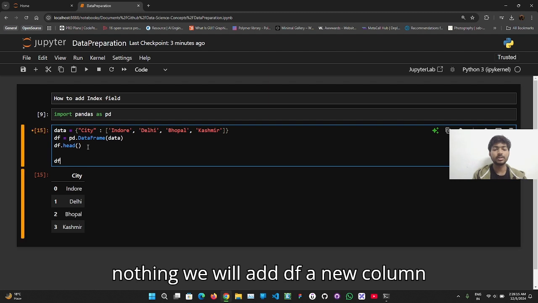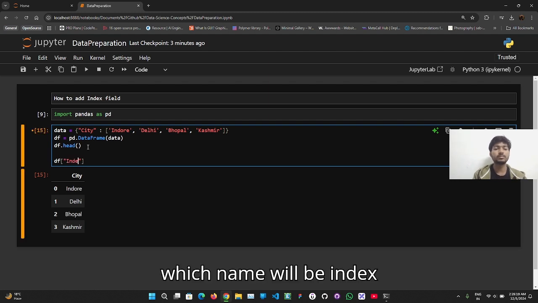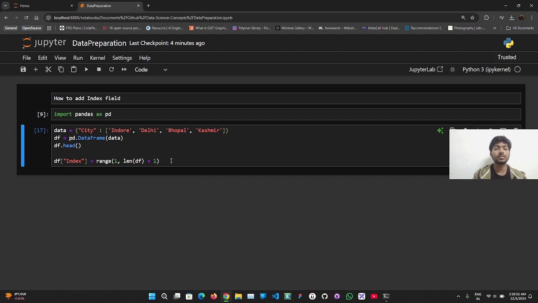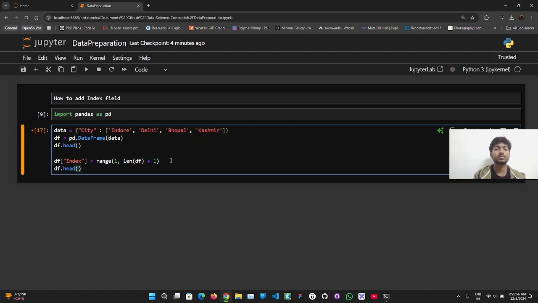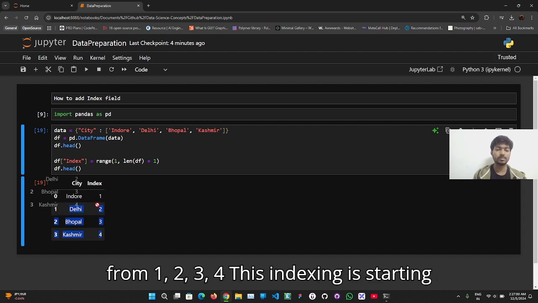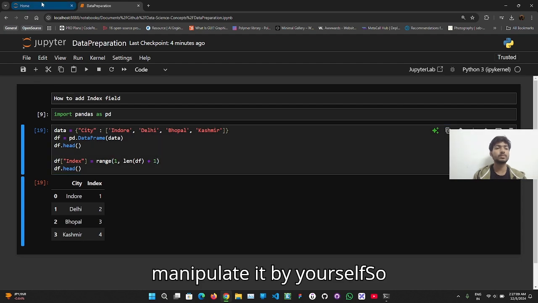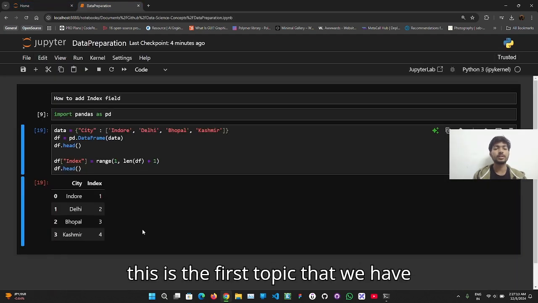We will add a new column to df whose name will be index, which equals a range from 1 to the length of our df plus 1, because the default indexing starts from 0. Let's see df. As you can see, we have an index here from 1, 2, 3, 4. This index is starting from 0 and this is from 1. You can manipulate it yourself. So this is the first topic that we have covered.